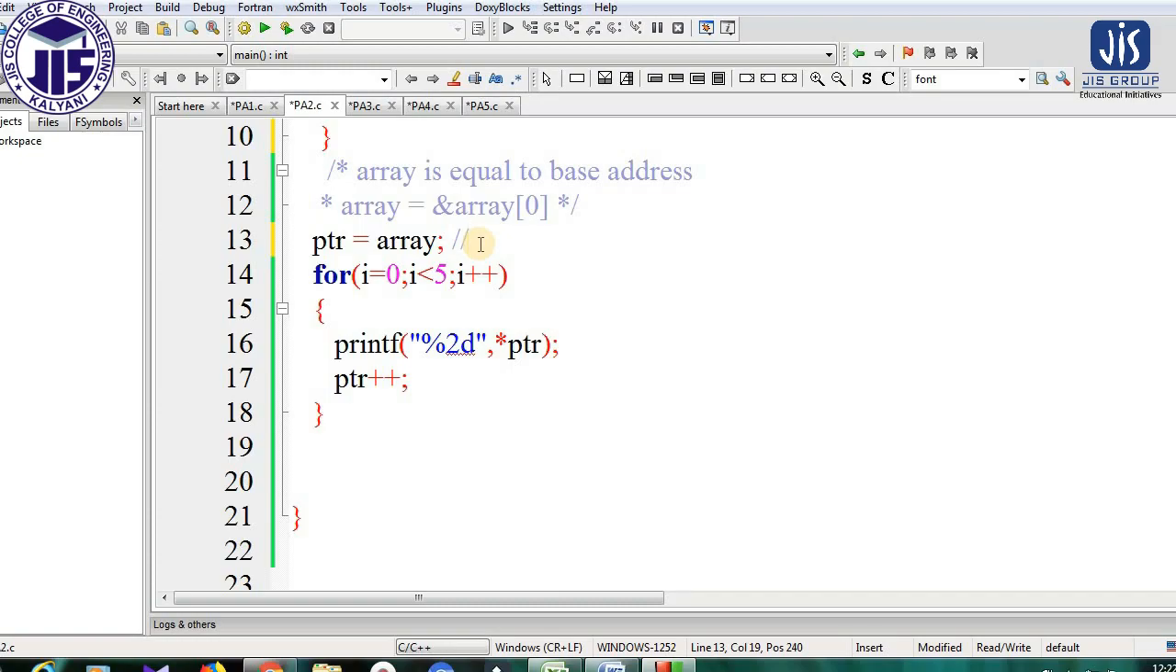If I write pointer variable is equal to the name of the array, as you see here we are writing only the name of the array, then generally the base address of that particular array will get stored into the pointer variable. It is just like we can say pointer is equal to the address of the array 0 element. We can write this statement also, and that is also true. So there are two ways we can assign the address of the array into the pointer variable.